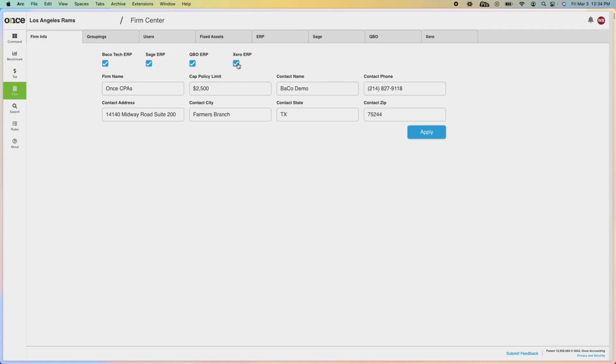So if you don't have any Xero or Sage clients, just QuickBooks Online, you can hit Applied, and those tabs will go away across the top. Or if you have all three, they can be reapplied.